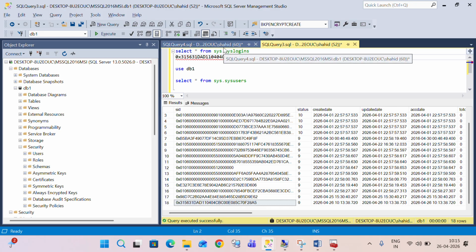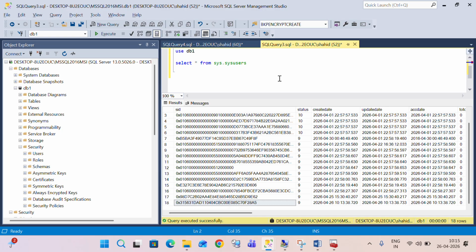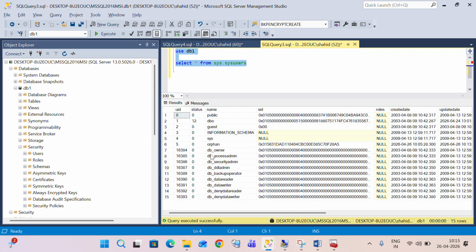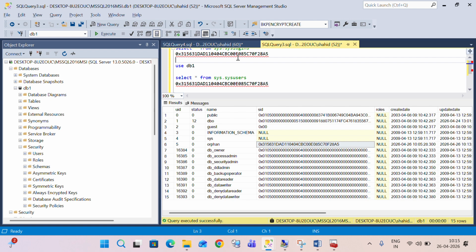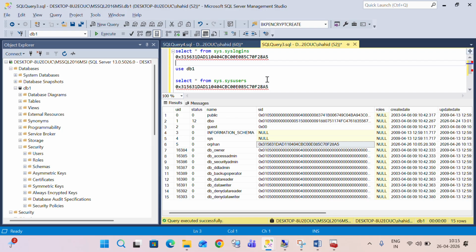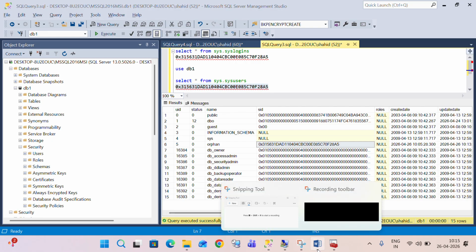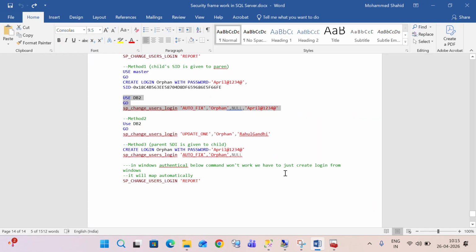Here if you notice, a new SID has come. It has been applied to this user SID. So now I will execute this command. You see here, the SIDs are the same now. It has copied the login SID to the user. The old SID has been replaced with the login SID. So I hope you understood method one, and now I am going to the second method.